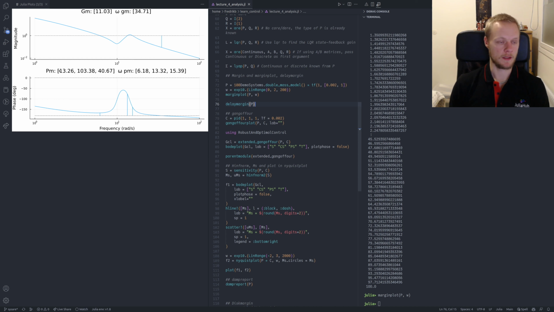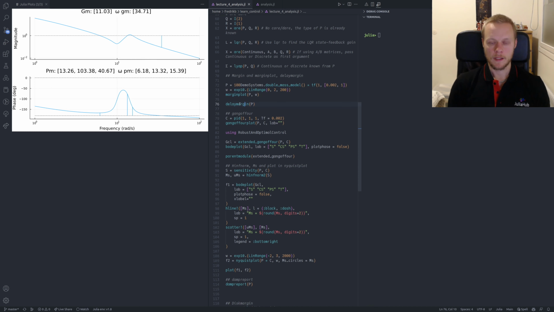If we would like to obtain these numbers instead of plotting, we just call margin instead of calling margin plot. We can also call delay margin to obtain the delay margin directly in seconds in this case. If P had been a discrete time system, the delay margin would have been normalized to number of samples instead.